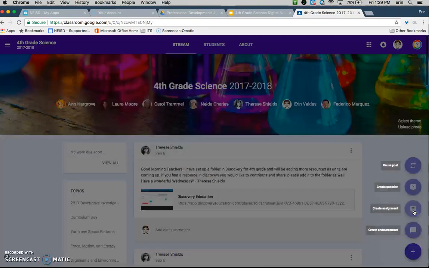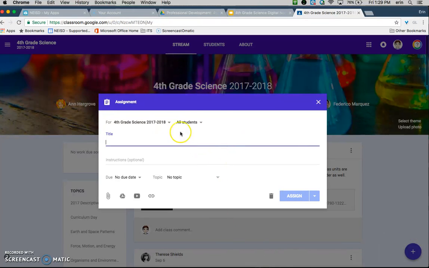So clicking on Create Assignment will bring a pop-up box for us to see what we're working on. You can see your class title here, who it's going to be distributed to, and then you can give it a name. I'm going to call it Digital Notebook.